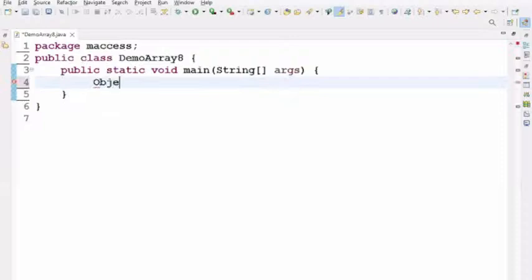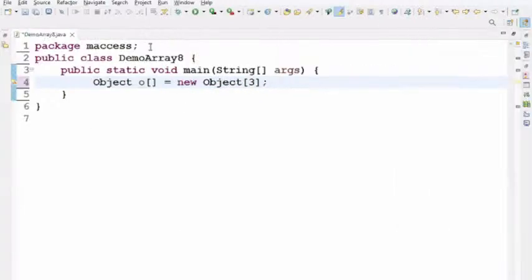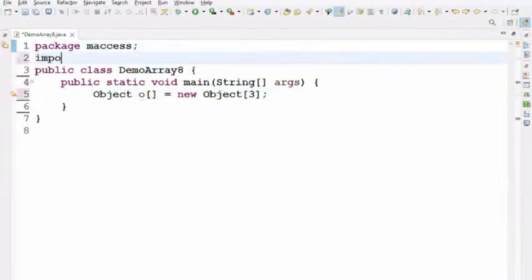Now Object O equal to new Object, I'll take the size 3. I'll import the Employee class. Yesterday Employee was there. Now I'll import test.Employee. See there.